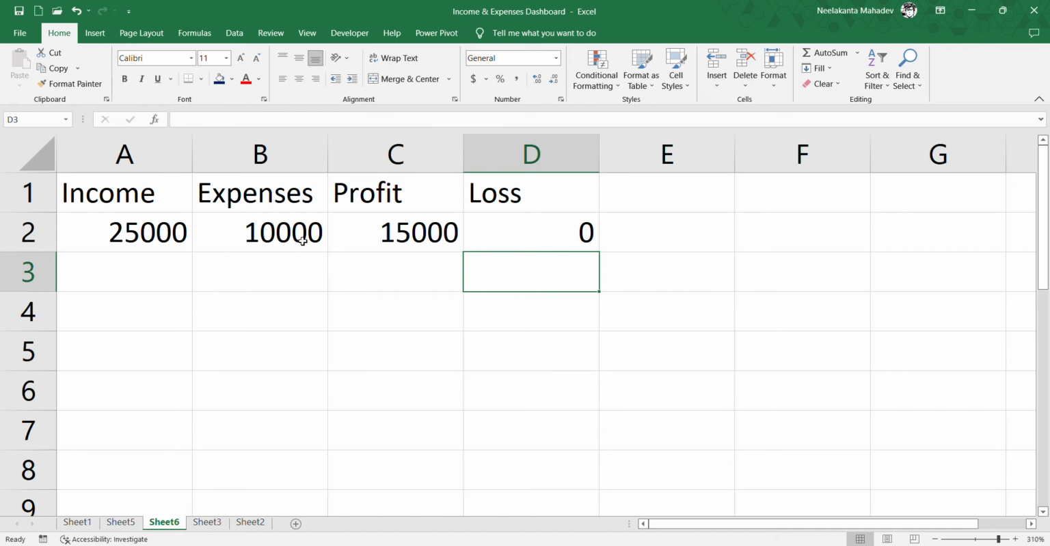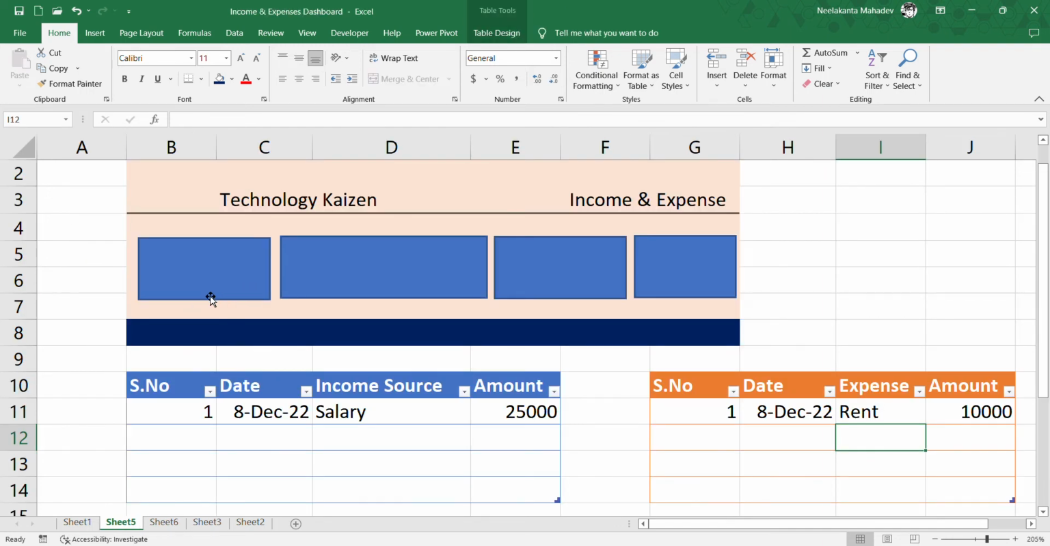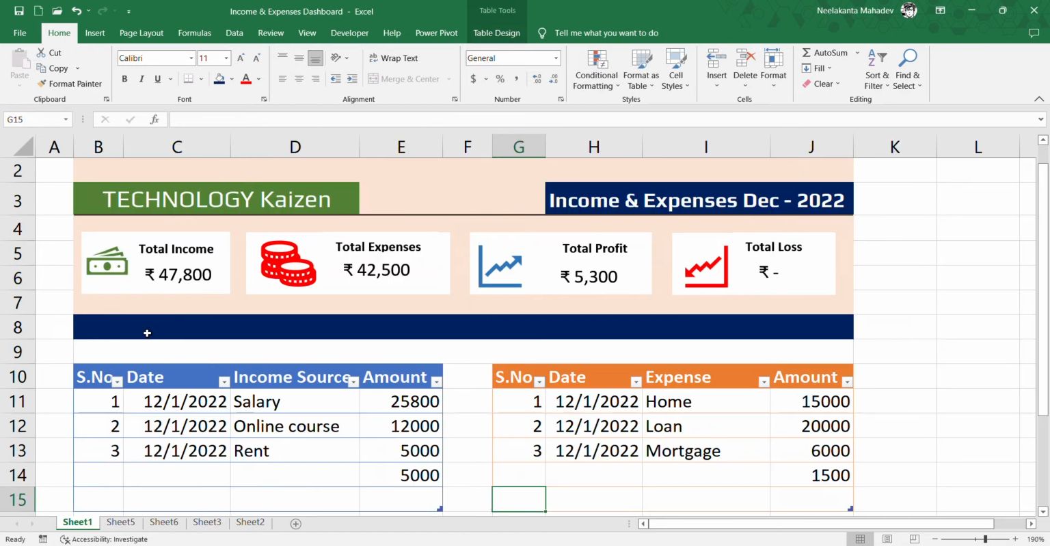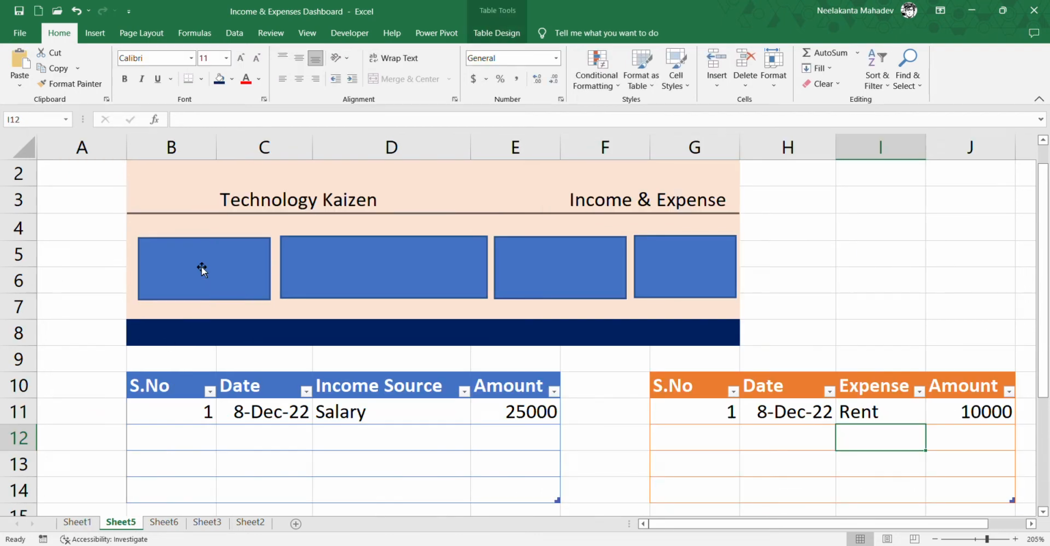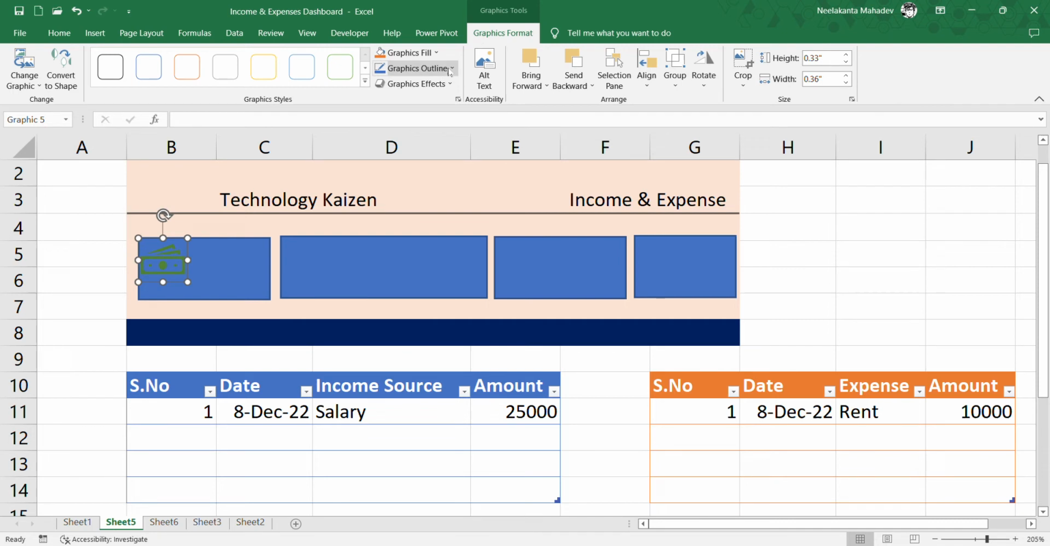Now we need to make these values be reflected into the dashboard over here. So let's select the first table here, and we are going to add a few icons from our original table. So I'm going to copy this icon. You can copy that from Google itself. You can simply paste it here. So I'm going to change the color of that, going to graph format, let's change that to darker.